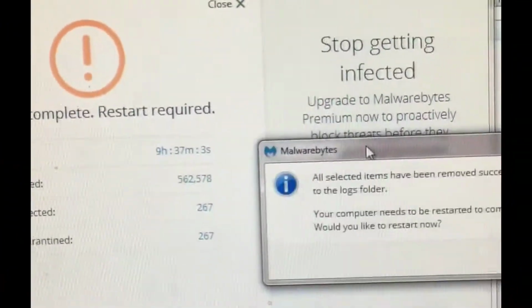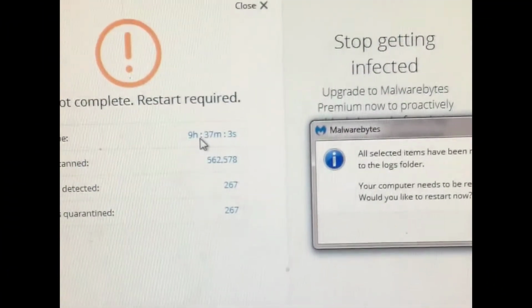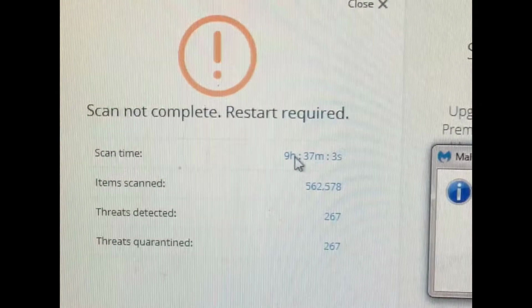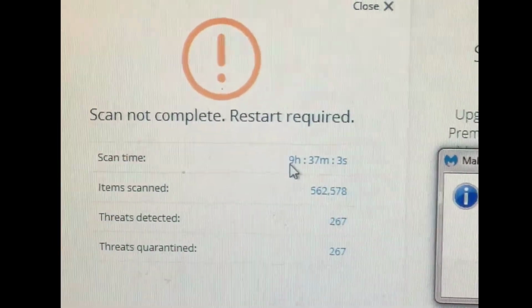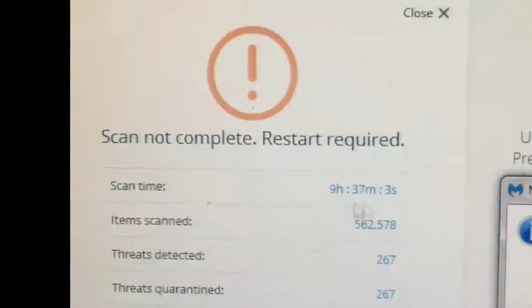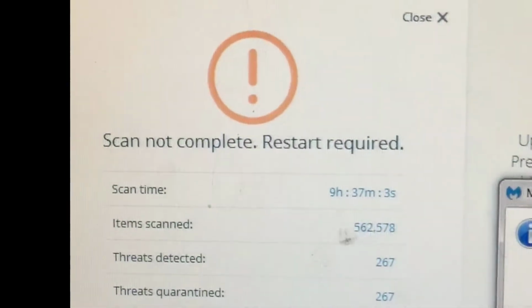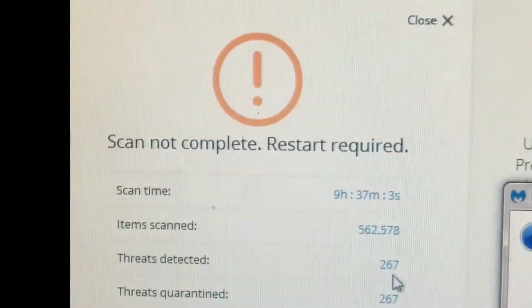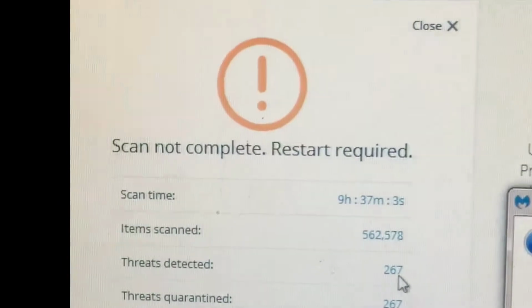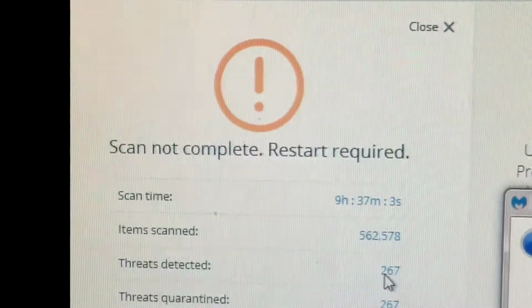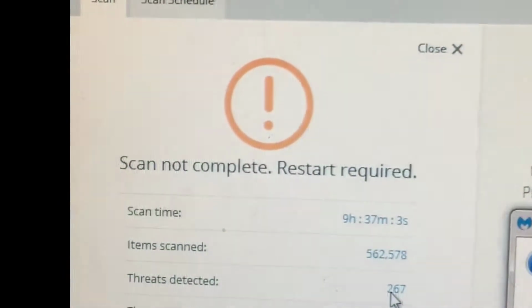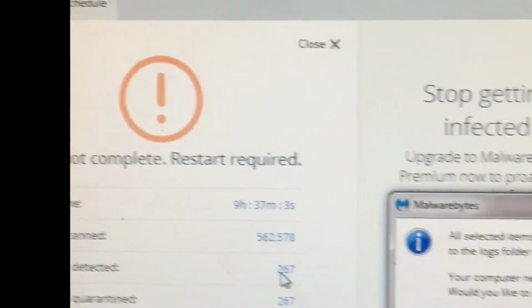Look at this. This is just crazy. Do you see that scan time? The actual scan time is about 9 hours. That's how long it took to scan 500,000 different items, and it found 267 threats, which was basically all these different crap that existed that was slowing down my system.